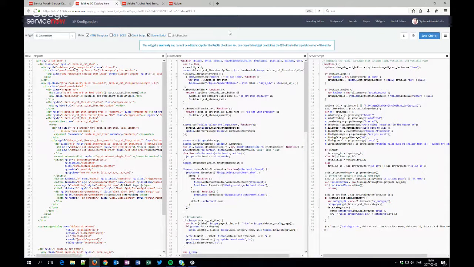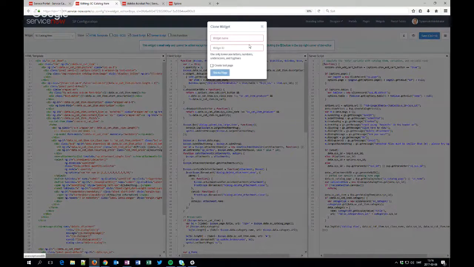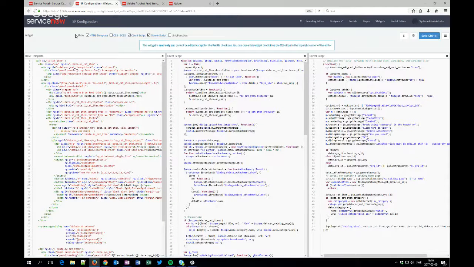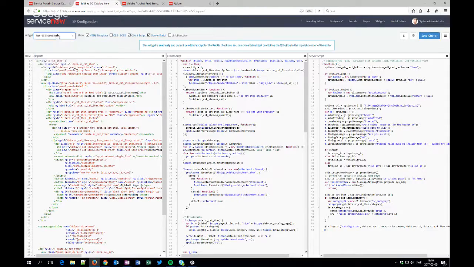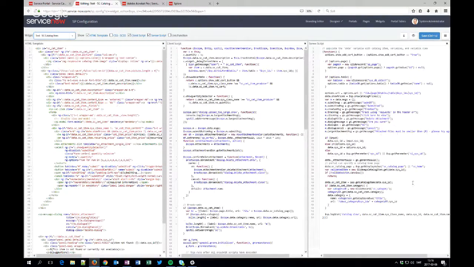So since this is an out-of-box widget, we can't modify this one, so we need to clone it. So let's clone it, and we'll call it like test as a catalog item. So if you're searching, we will see items. And now you can see we got it in edit mode.